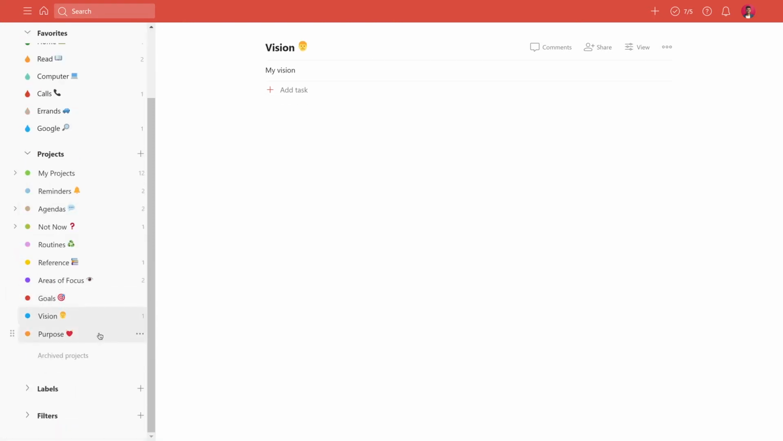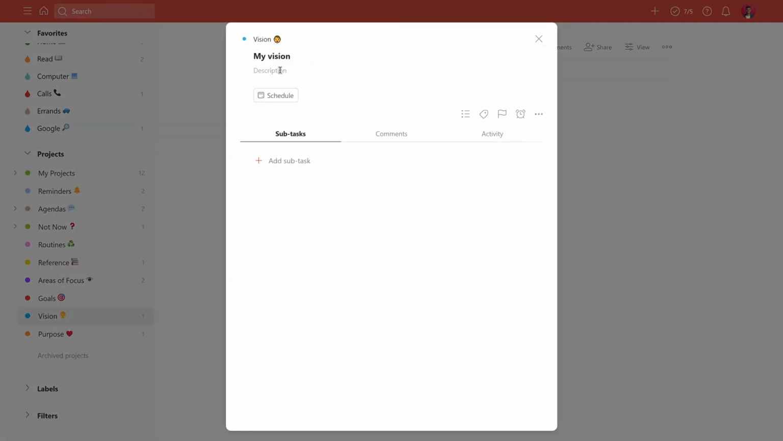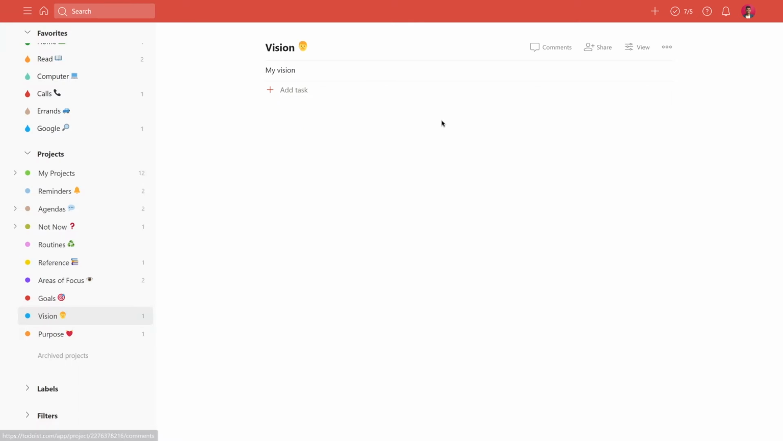When it comes to vision and purpose, it's really the same story as with area of focus. We use the star symbol to define an item here. Obviously, it's going to be more elaborate than this, and there's a great resource on the GTD website that helps you actually define your vision and your purpose.